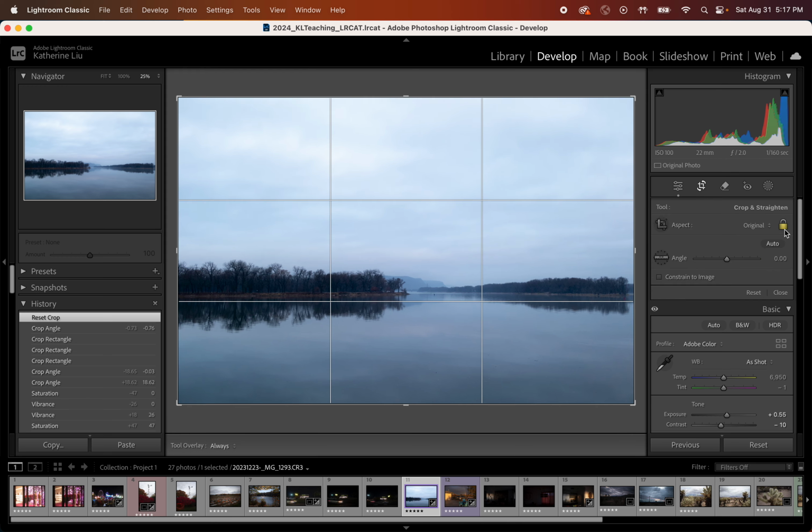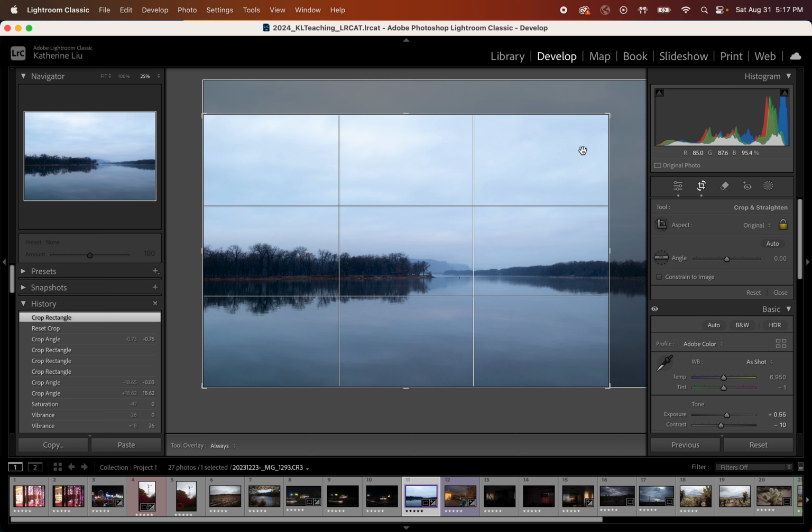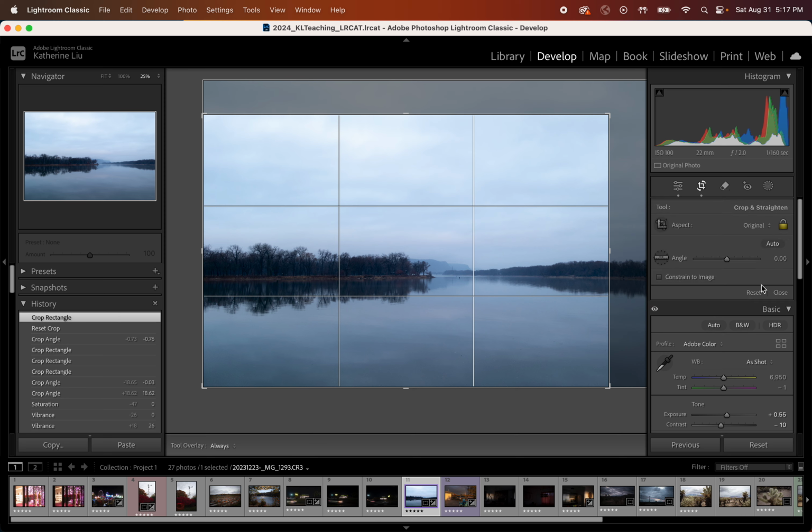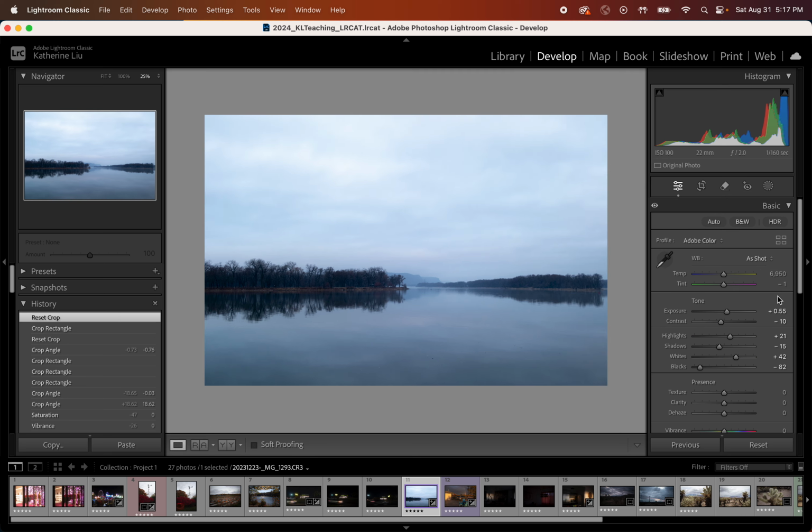If you want to crop, keep it locked, crop it in, bring it in a little bit. You don't have to do too much cropping. And then to set it, you can either close or you can just click the crop button again. So you can also reset it, which is great. That's why Lightroom is non-destructive.